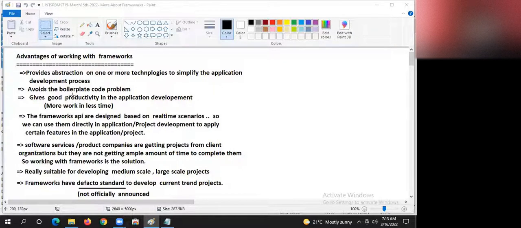Tell me, what are the advantages of frameworks, guys? They provide abstraction on one or more technologies to simplify the application development process. They avoid the boilerplate code problem; code duplication and code repetition will be avoided. Abstraction means every framework internally uses one or more technologies to generate those common logics, but it never makes the programmer worry about it.